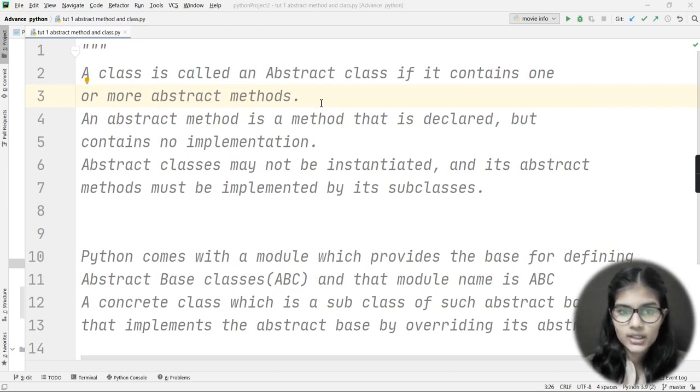Now, just read the definitions with me, which I have listed here for you. A class is called an abstract class if it contains one or more abstract methods. So the very first definition for abstract class is that a class is called an abstract class if it contains one or more abstract methods. Now, what is an abstract method? What do we mean by this term? An abstract method is a method that is declared but contains no implementation. It is a kind of method that we declare, that is absolutely right, but it contains no implementation in it. This is called an abstract method.